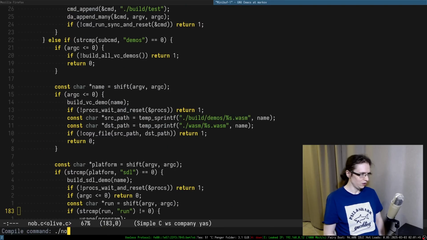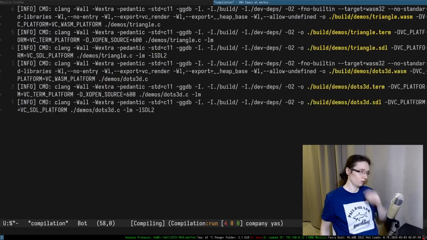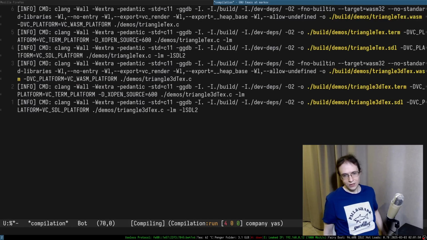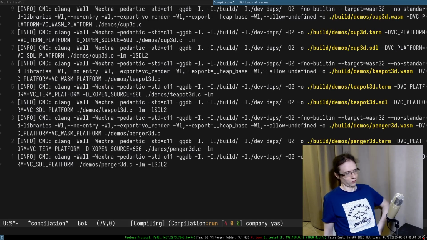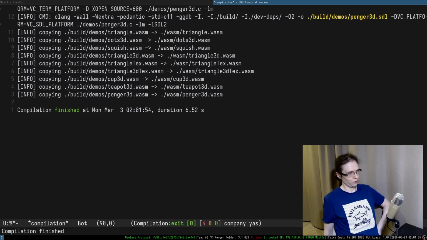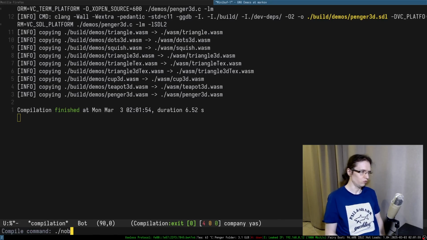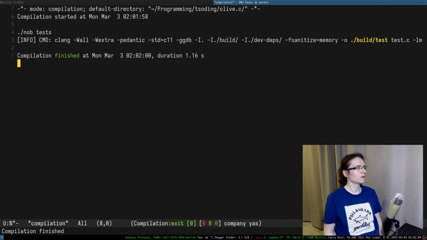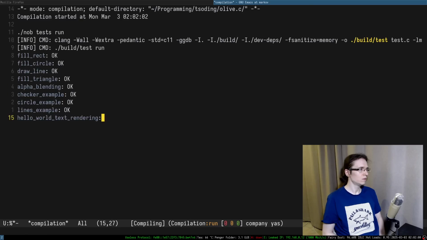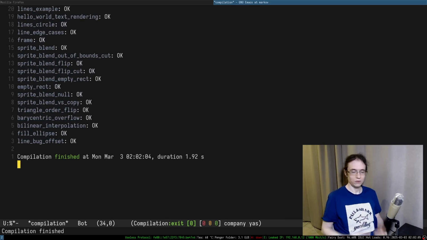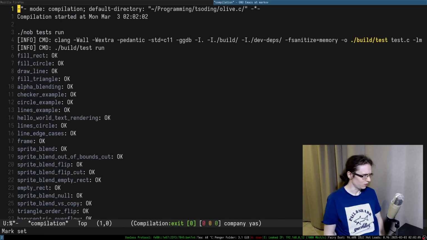So let's actually see if it compiles. It still compiles. Look at that, chat. Look at that, chat. So everything seems to be working. So can I just run some tests? Can I run tests, or like I have a test suite and stuff.